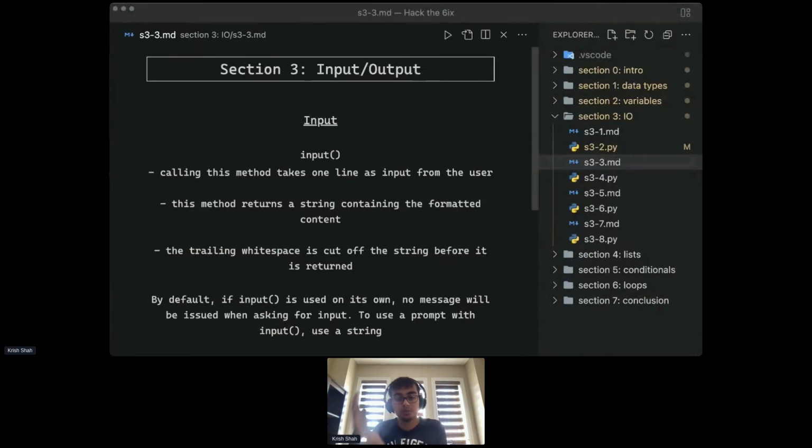So what input will do is chop off all that blank space, and it'll just keep whatever my name would be in that case. So the trailing white space is cut off the string before it is returned. Also keep in mind that input only reads one line. So if you have multi-line input, you're going to have to explore other options. But for most simple use cases, input works just fine. It takes the entire line and stores that as the result of whatever the user inputted.